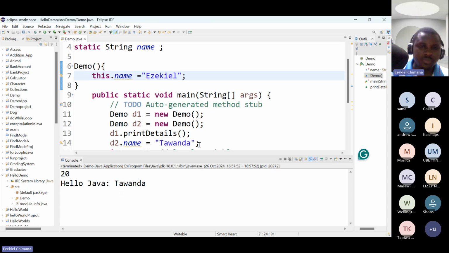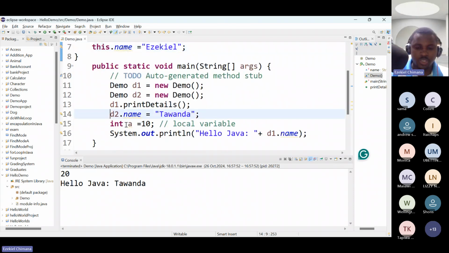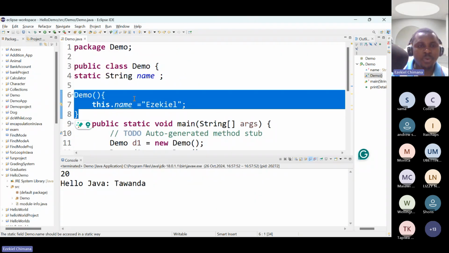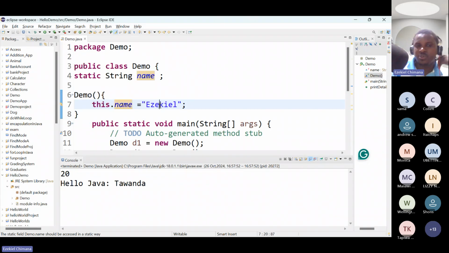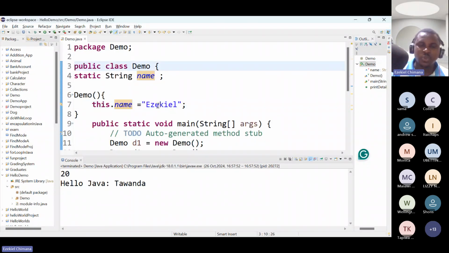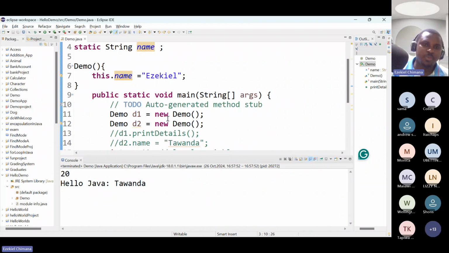So what I'm going to do is, look at this, guys. What I've done is very, very simple. Let me take out this one as well. Okay, look at this, guys. I've created this default constructor, and inside this, I've put the name here. I've set the default value to Ezekiel, right? So whenever I create a new object of this class, the name of that object will be Ezekiel. Why? Because the default constructor that I'm calling here is this one. So it is going to assign the name to Ezekiel.